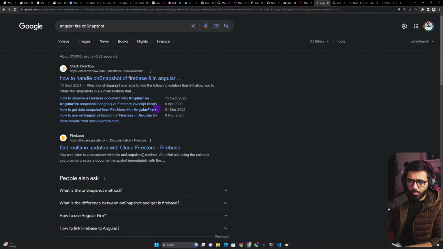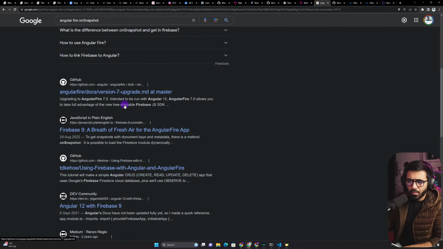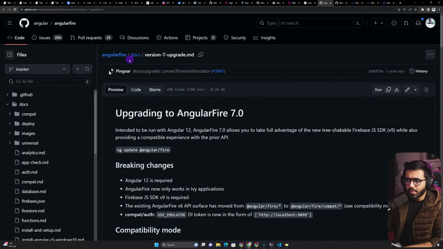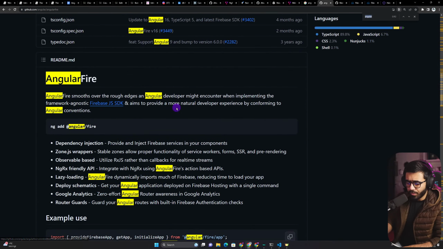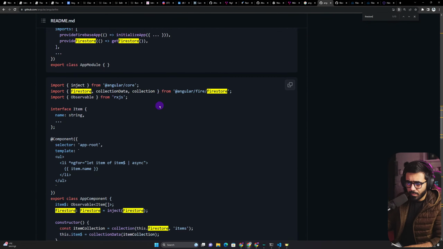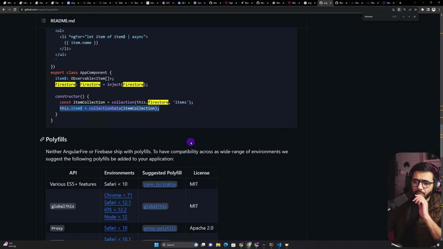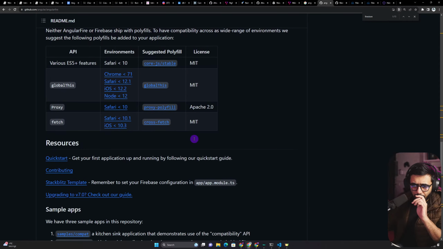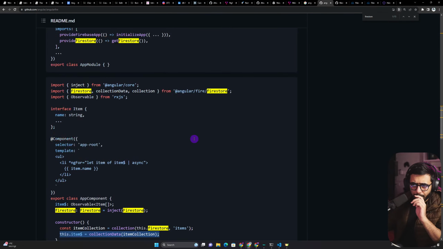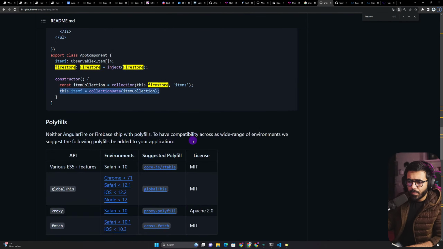I think there's something wrong with the latest version of AngularFire. So let's go to code. I do need to see Firestore, inject Firestore, collection data, and you get them as observables. Okay.